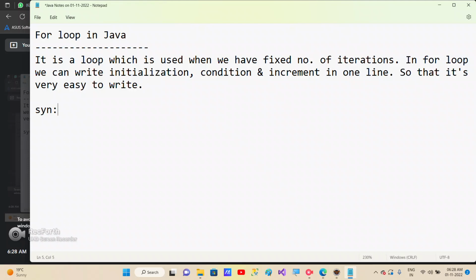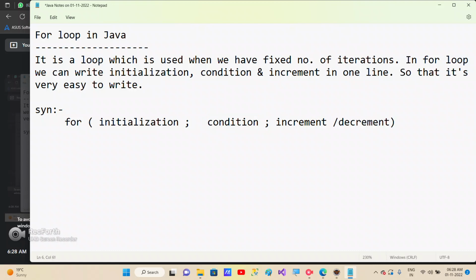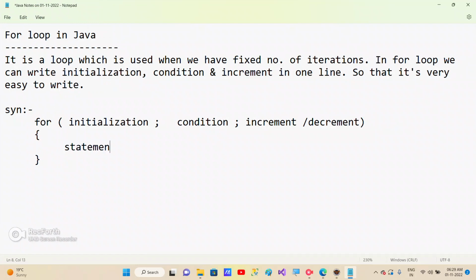So let's see the syntax so that you'll understand how it is working. First we need to write for, within brackets, initialization. Initialization means starting value, and then condition. So up to where you want to go, or how many iterations you want to continue, depends upon this condition. Then increment or decrement, it's your wish, or any other statement is up to you. And inside this you can write the statements. So this is said to be the typical syntax of a for loop.